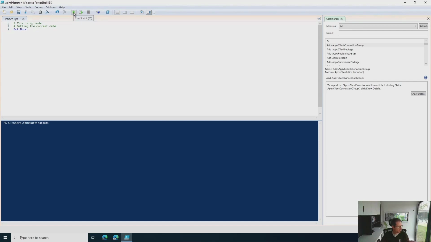So if I go through and run the script, it's shown me the code that it's running over here, and then you can see now it's actually gone through and given me the date when I'm recording this here in Australia, which is awesome. So I'm like, oh, that's great, I can actually see that.